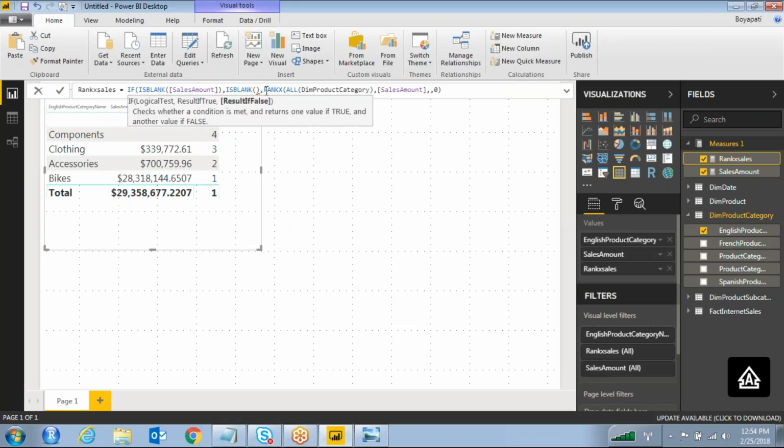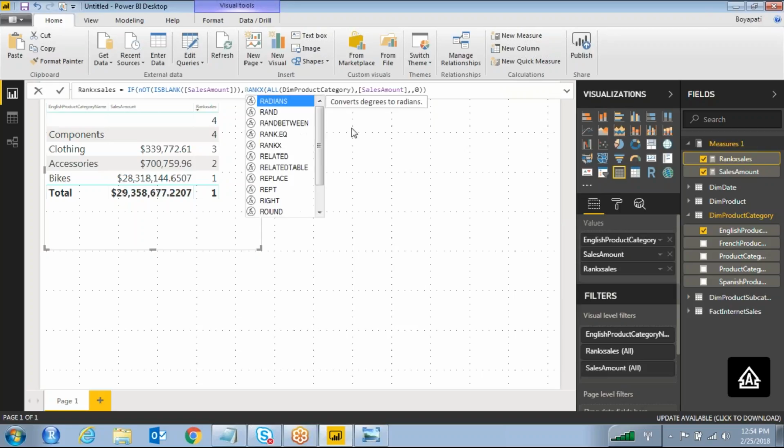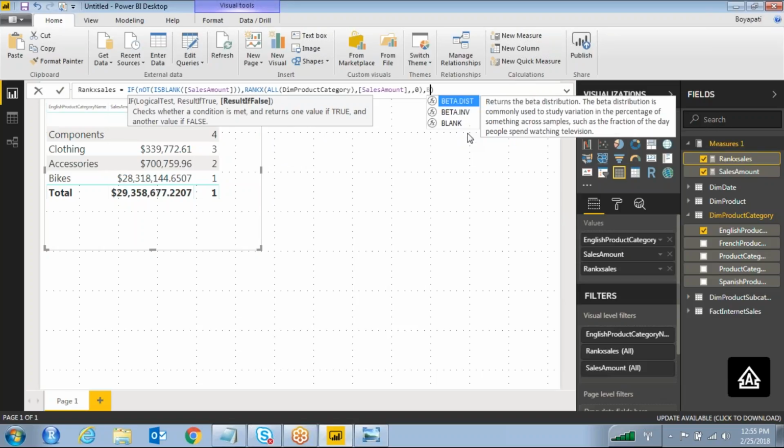Otherwise I will take that value as a rank value. Whatever the rank is coming, I will show that one. If this is a blank value returning, then we can put not. I will explain to you what exactly is happening. Then you can make it blank.